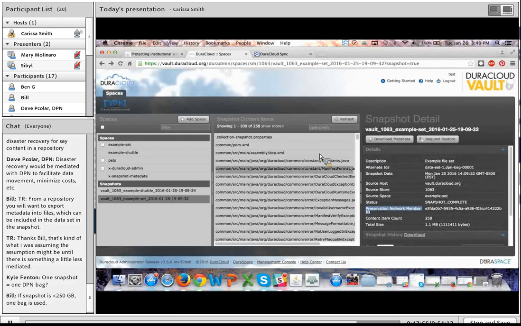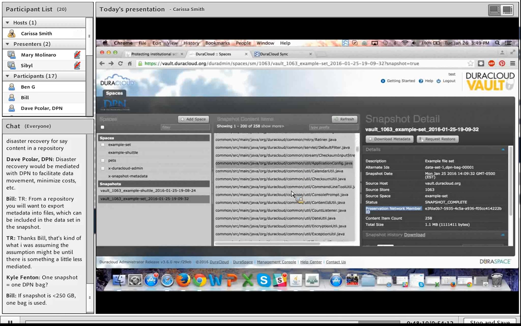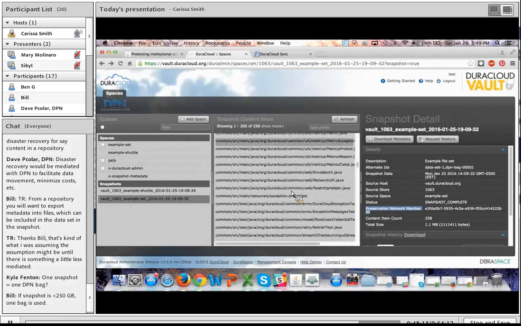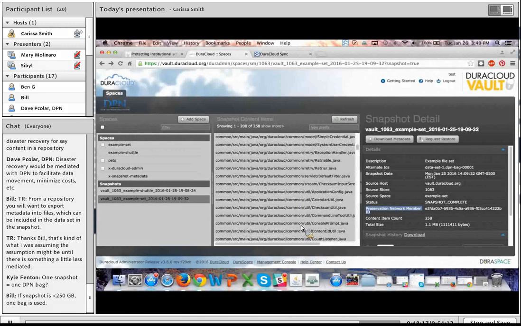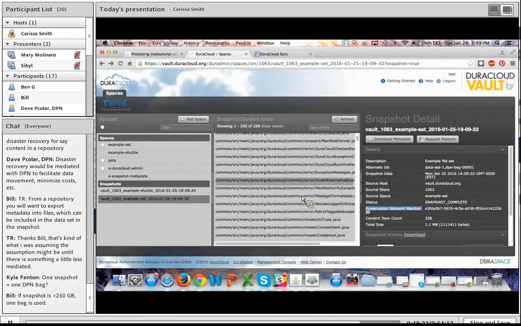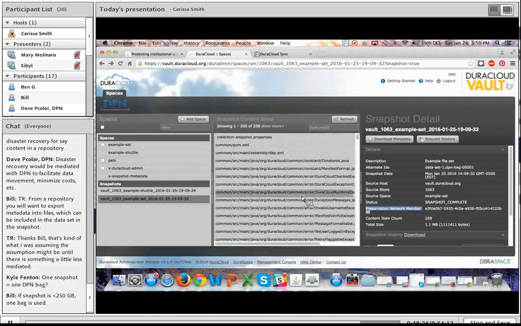And you can see, again, hearkening to yet another question, you can see here in the snapshot detail content items list all of the original content items that we had uploaded into DuraCloud Vault, but that are now comprising that snapshot in those Deepin bags. So you can't actually download these items from this interface, but you can see the content items that comprise that snapshot in that Deepin bag.